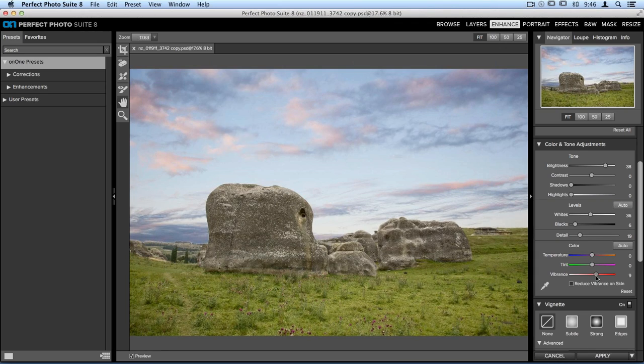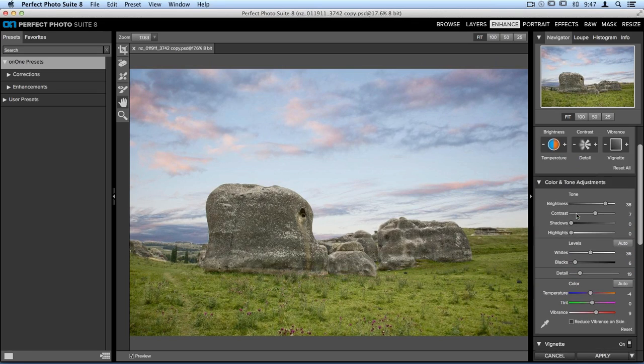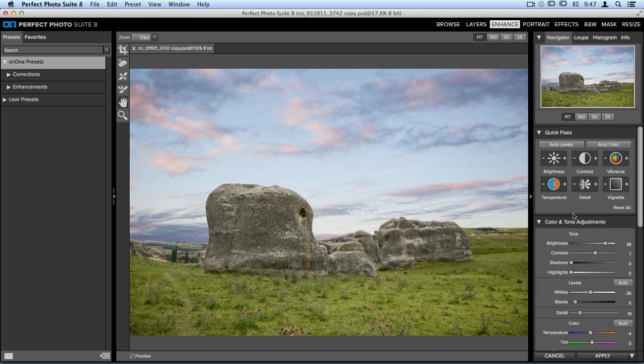We can add some vibrance in here. We can adjust the temperature, so maybe we'll cool it down a couple of points. Or if we want to, we could warm it up. So we'll go through and play around with those. We can go in and we'll add some contrast. And that's looking pretty good.